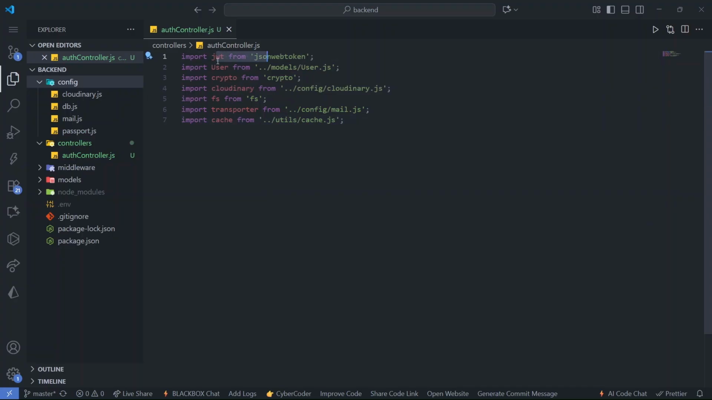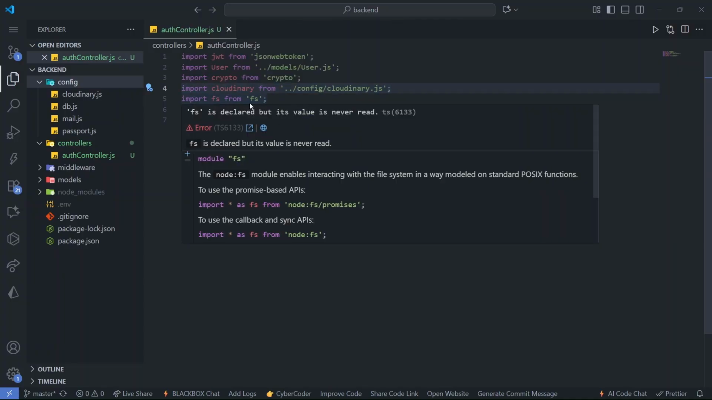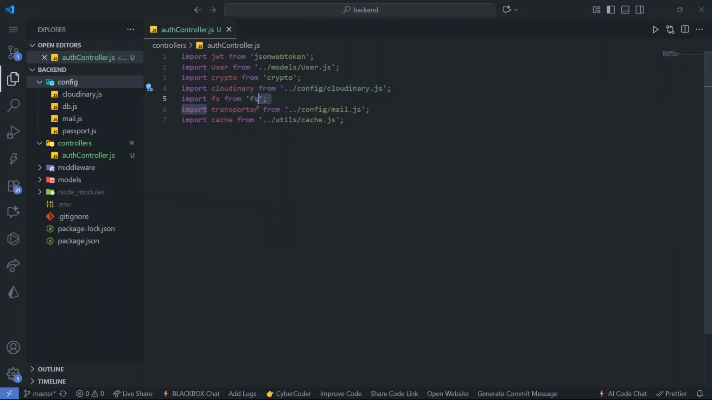So we have imported the JWT token, the user model, crypto to encrypt your input data, and here cloudinary, right, to upload your image, the profile picture, and here the fs module. And then we are importing our transporter for the mail and the cache, right? We are going to create this cache later on. In that we will use node-cache and we will cache our data, right?